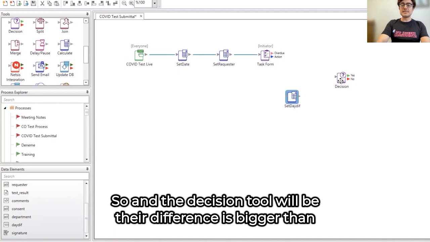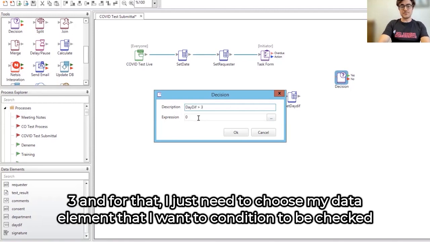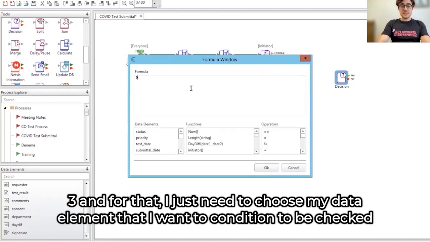So, and the decision tool will be day difference is bigger than 3. And for that, I just need to choose my data element that I want the condition to be checked.